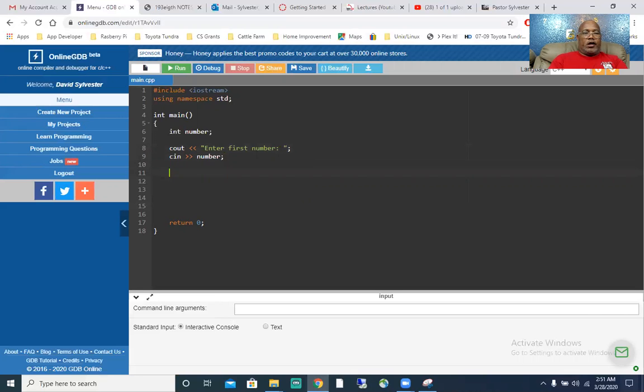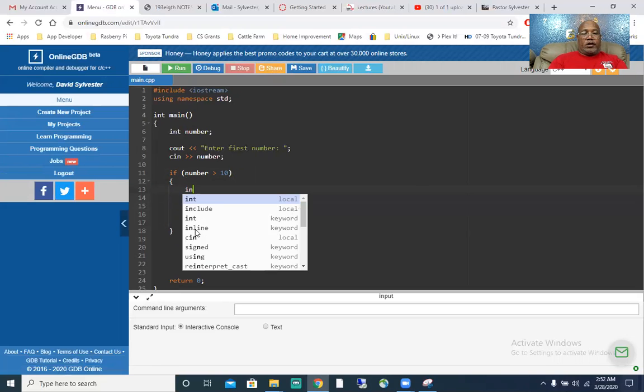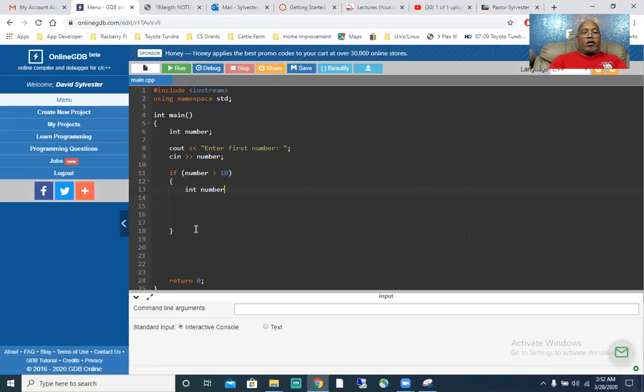And then we'll say if number is greater than 10. They did greater than 0, but it doesn't matter what your condition is, if it's greater than that. So now I have a different scope. If we look here, this is our outer scope, and number can be used in that scope. But if I do this int number, I've just created a variable with the same name, but in a new scope, as in the scope of the if logic.